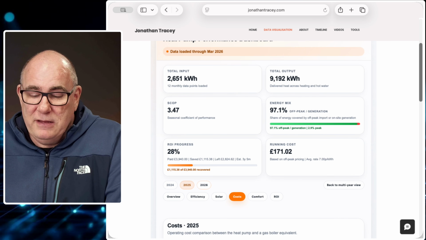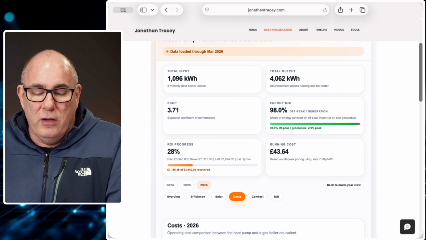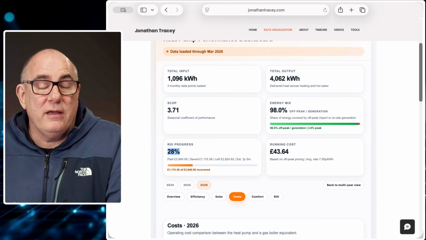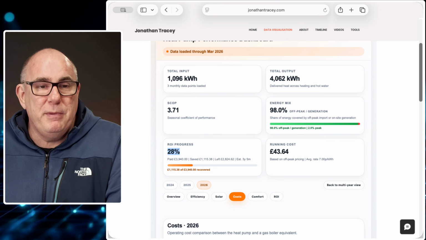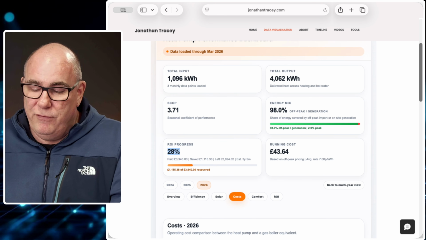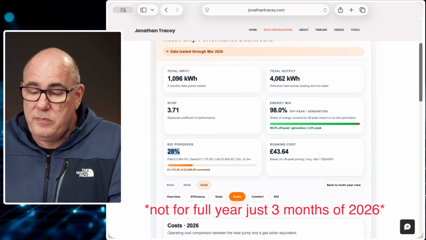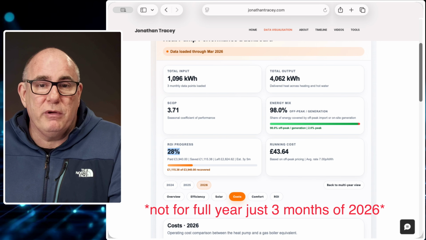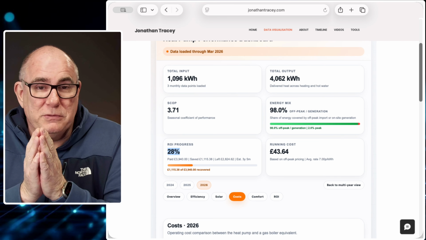From an ROI perspective, this one doesn't actually change depending on the year, because ROI is consistent over a number of years. So far, it has paid itself back 28% of the money that we spent on it. So you can see here we paid what we paid, how much we saved, how much we've got left, and based on the current rate at which it's paying itself off, 3.5 years to pay for itself. And the total running cost for the year, based on our off-peak energy rate, is £43.64.